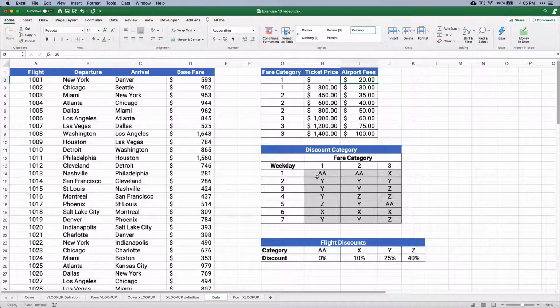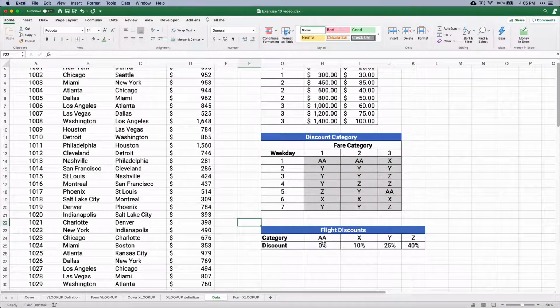A third table is the discount category. We have the weekday, where weekday 1 would be Sunday and 7 would be Saturday, so Sunday, Monday, Tuesday, and then fare category 1, 2, and 3, and we have these discount codes. The discount codes are AA, where there's no discount, X is 10%, Y is 25%, and Z is 40%. So we're going to do all that, just show you how to do lookup with tables, and we're going to use XLOOKUP as much as we can.